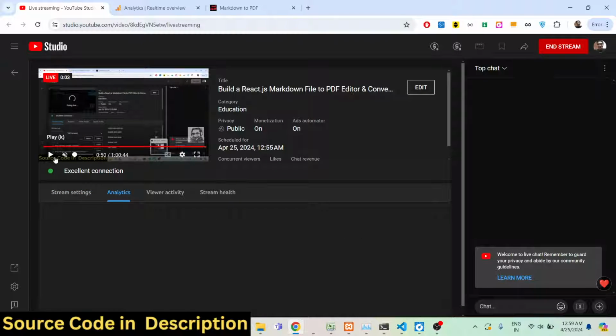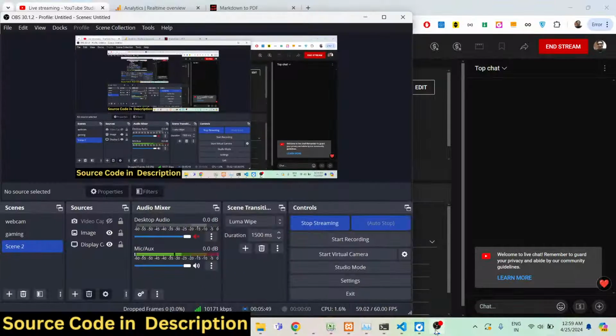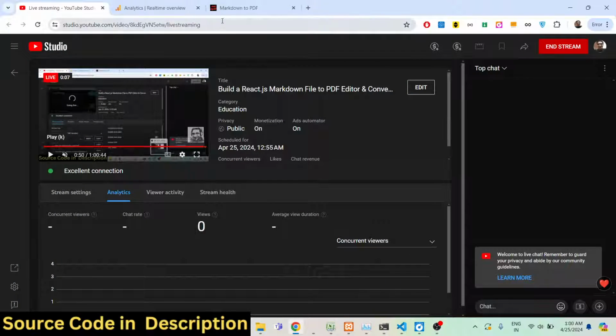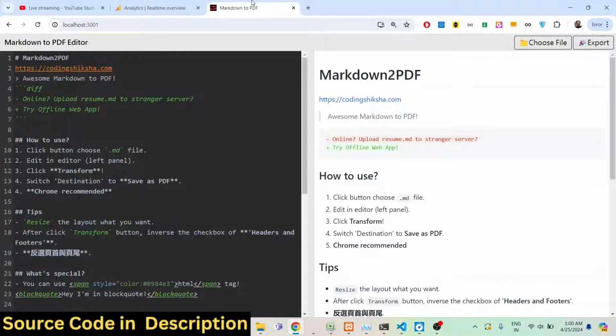So in this live stream, I will basically talk about a project that I developed inside React.js, which essentially converts your Markdown files into PDF documents, with live preview in the browser. You can see that I'm running this application on localhost port number 3001.